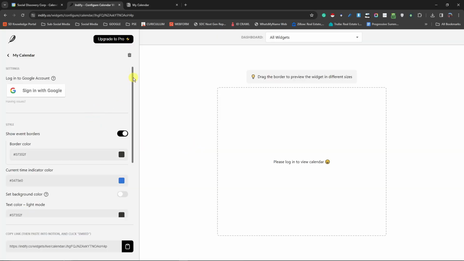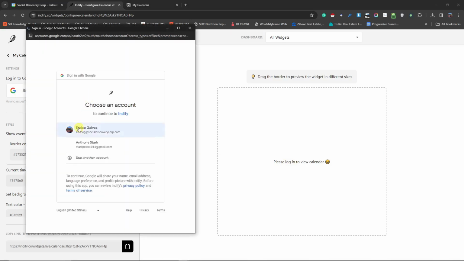The tools are on the left and the editing page is on the right side. So please log in to view calendar. Let's just simply log in by this method right there. Sign in, basically logging in right there.